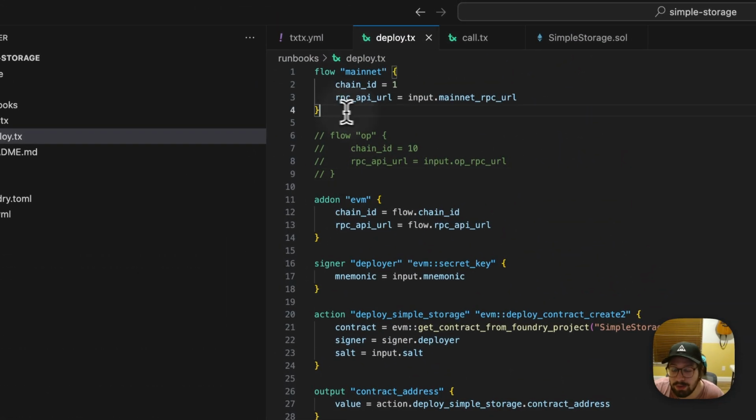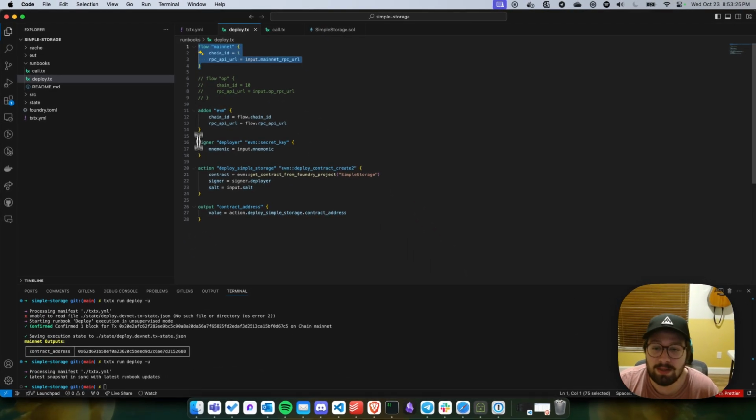Now we can get to these flows. So I can declare any number of flows, and that will execute the rest of this runbook once for every one of these flows.